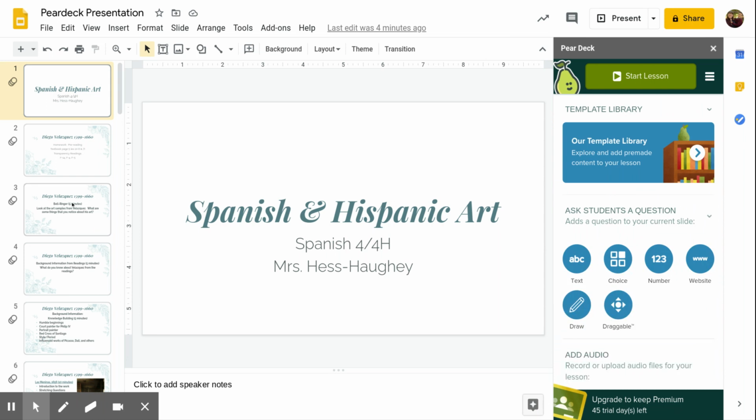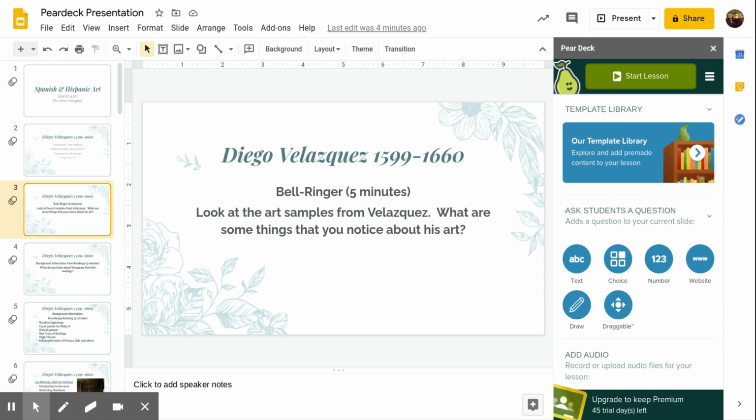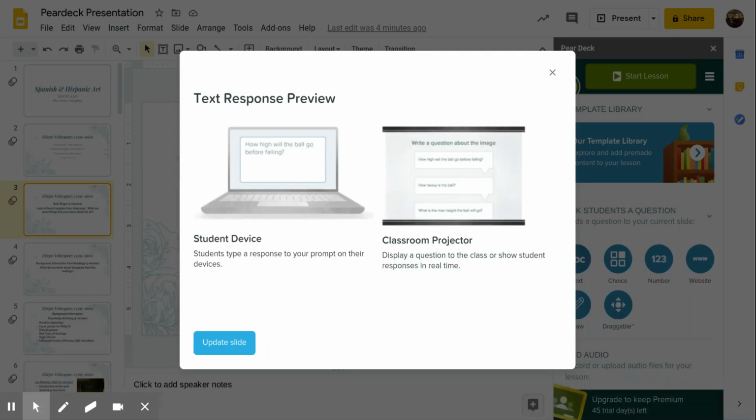So I'm going to take this slide right here that I already have a question on, and I'm going to make this a text type question that would be embedded via the Peardeck system. I'm going to click on the text. And it's going to show me that this is a text response preview, so it would look something like this on the student's device, and then when it's projected in the classroom, it will look like this.